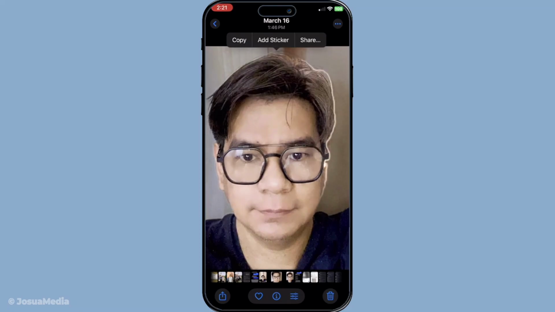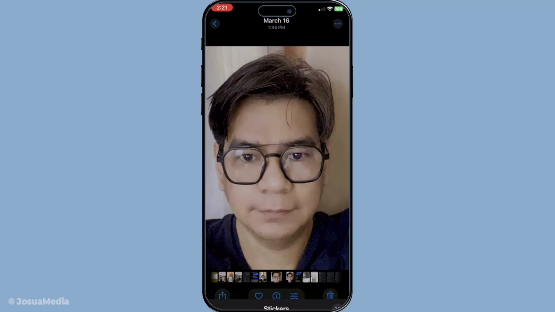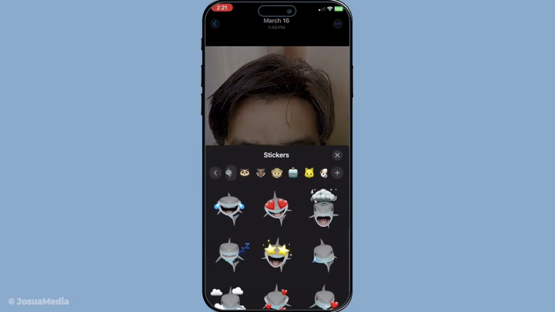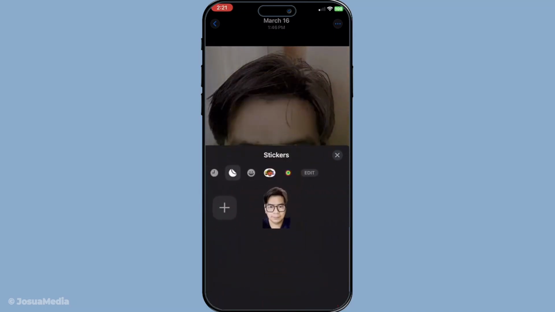In this menu, you'll find an option labeled Add Sticker. Go ahead and tap on it. This action is what converts your photo into a sticker ready to be saved for future use. Once you've done that, your newly created sticker is automatically saved into your sticker drawer within iMessage, making it easily accessible anytime you want to use it.